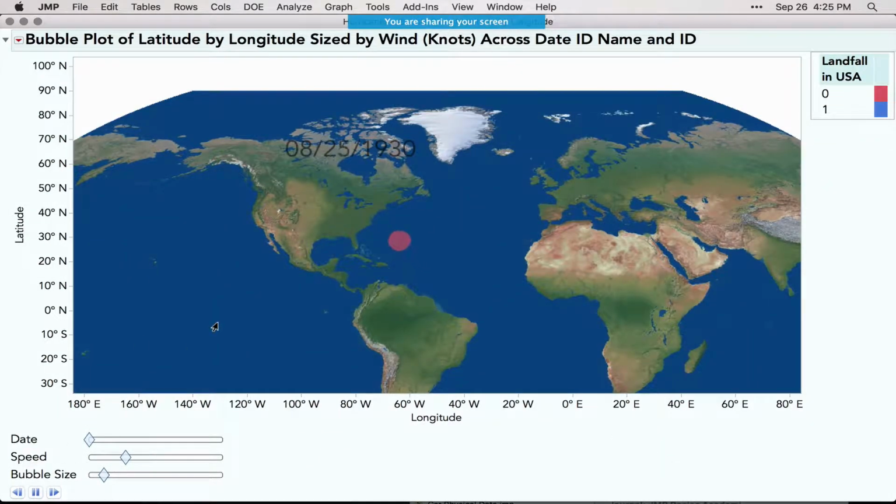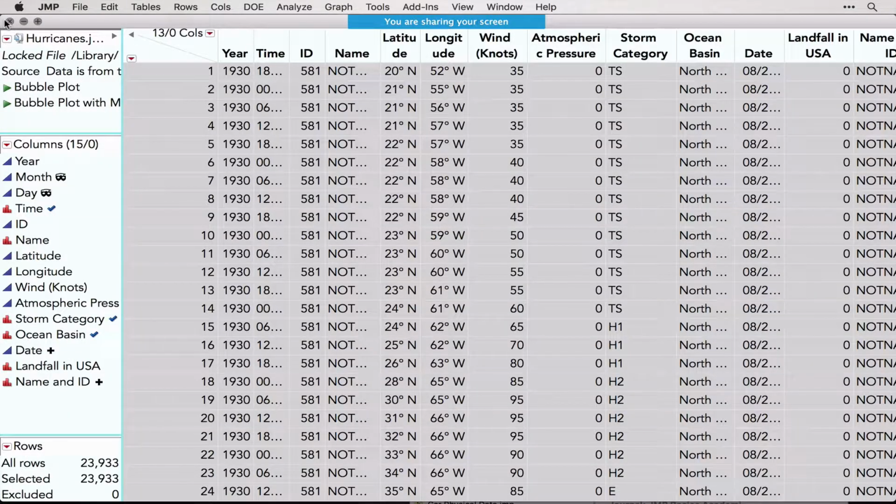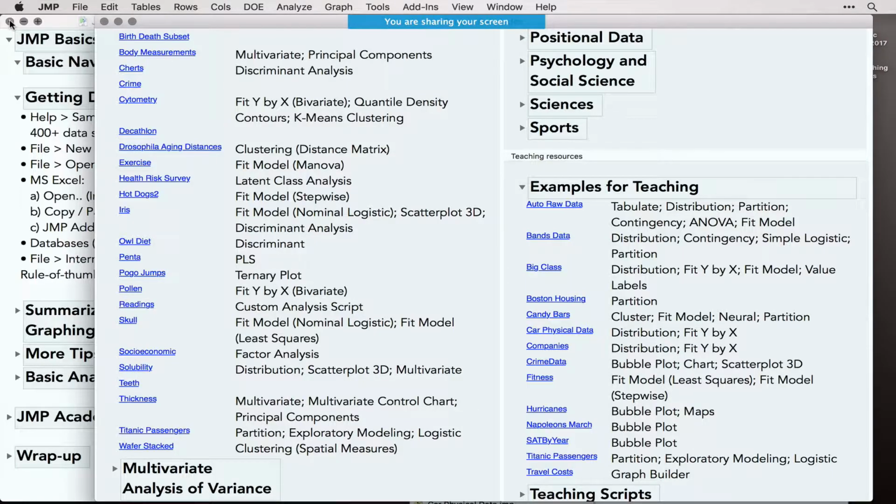So here for wind data, you see hurricanes measured in the US with their strengths and shown over time. So you also see a timestamp there. So that's hurricanes.jmp.